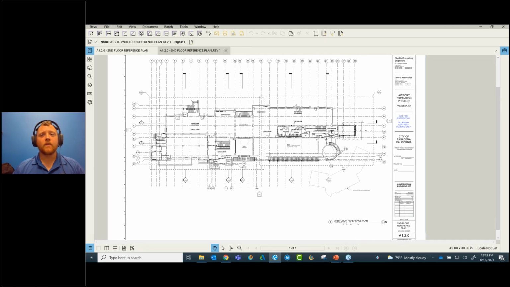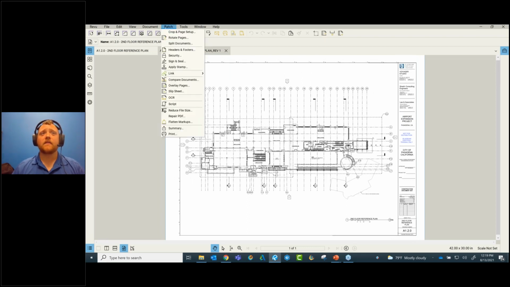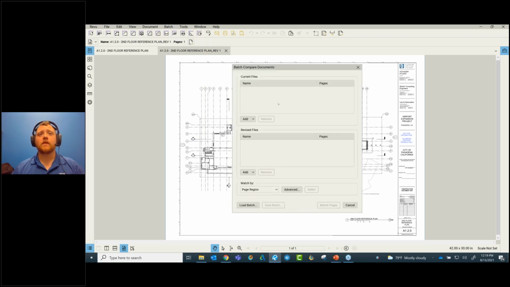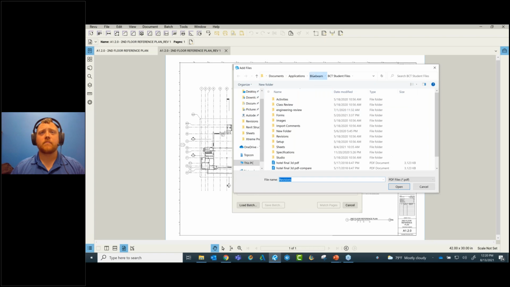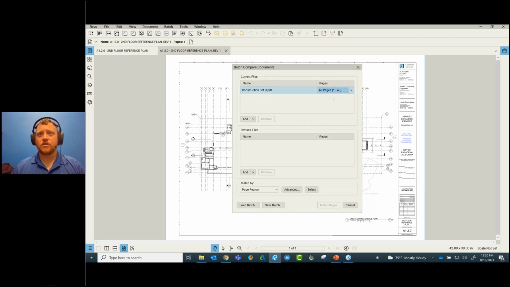Now, one other thing I want to really get into as well, because if I didn't talk about it, I feel like I'd be doing all of you a disservice. And that's going to be the batch document, essentially compare and overlay, okay? Batch means essentially that you can pull in a whole list of files, or if you have a complete document set. So in this case, I'm going to go into my files. I'm going to find my construction set B, which is here under my sheets. And this is a 48-page sheet set.